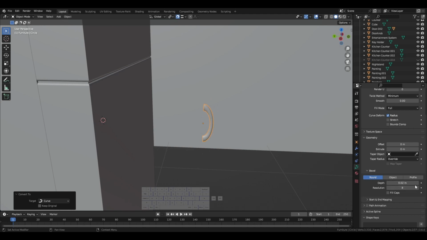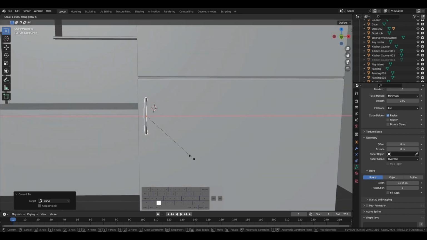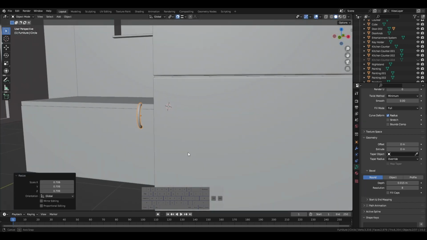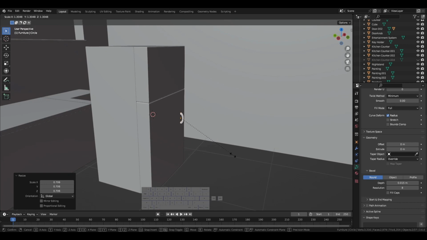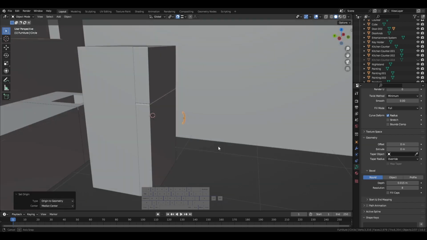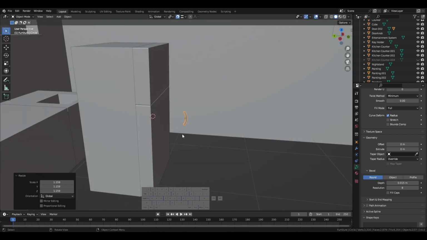I'm gonna go 0.015, see if I like that. I'm also gonna scale it along the x-axis a bit, and then just kind of scale it down in general. Like that's a pretty good looking handle. I mean, it could be a little bigger actually, and then a little scaled inward. Okay, cool. I'm gonna set this origin to geometry. I'm gonna hit apply the scale. I might get a little bigger. We can always come back to this.